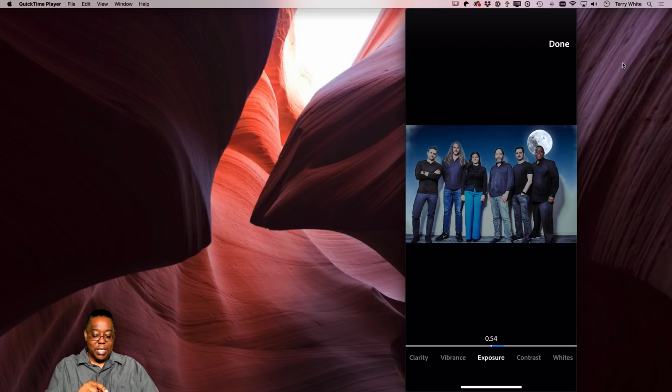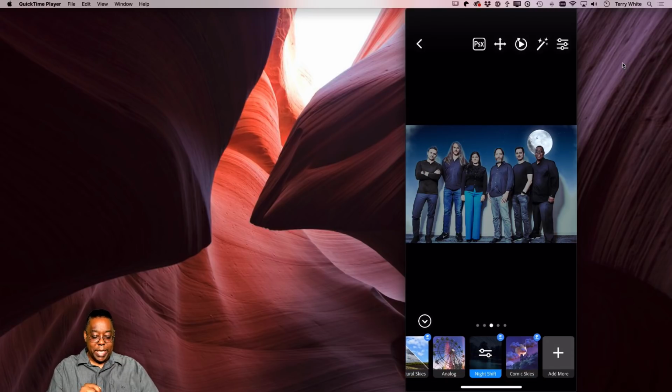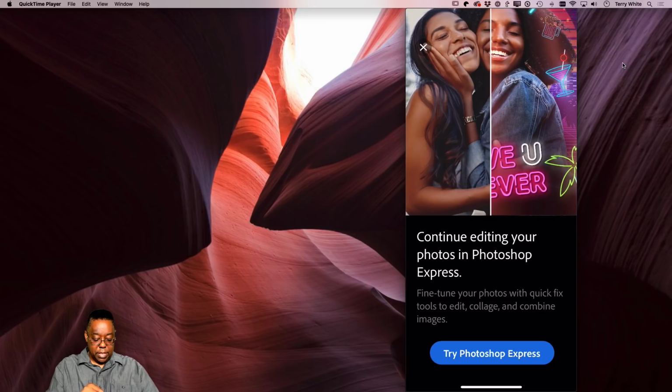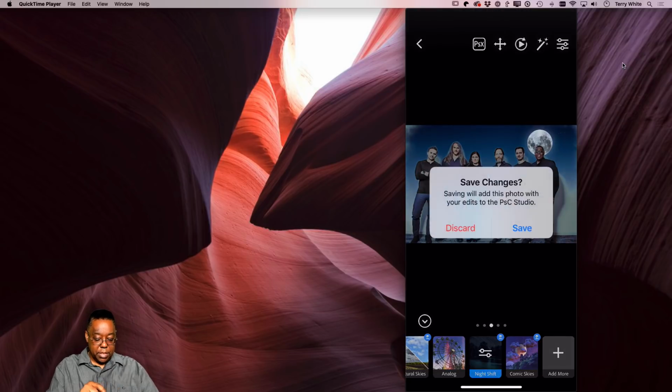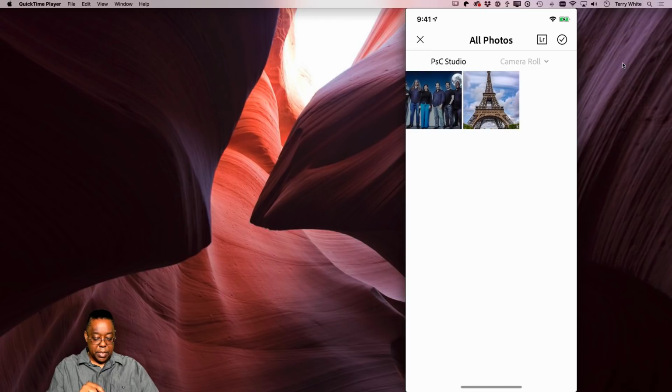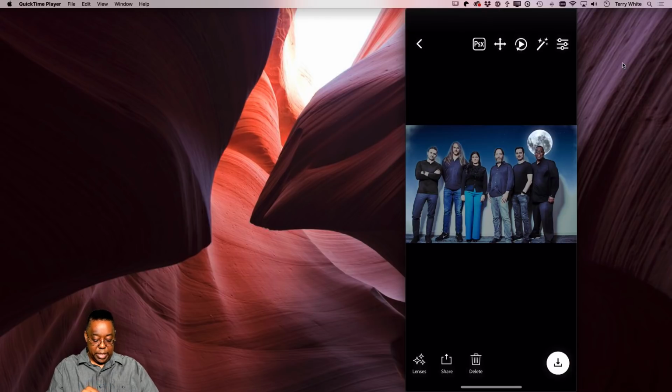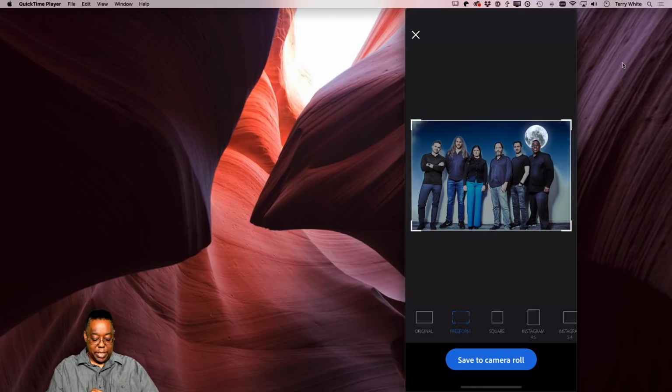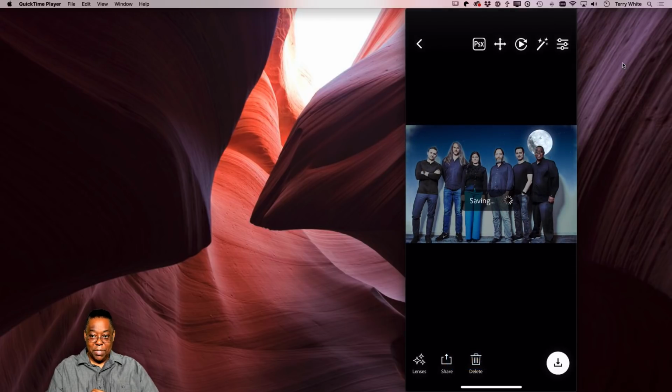And once I'm done with this edit, I can then share it out as, in this case, a video, because as a video, the moon would still be turning. So I can tap to play it, tap to bring it up. And I also have, nope, I don't want to try Photoshop Express. Save my changes. And then I also have the ability at any time to download it and save it to the camera roll. I can even choose what format to save it in. So I'll save it down to the camera roll.